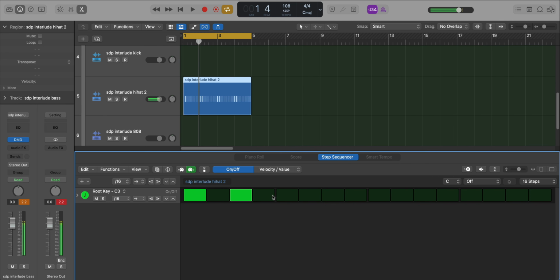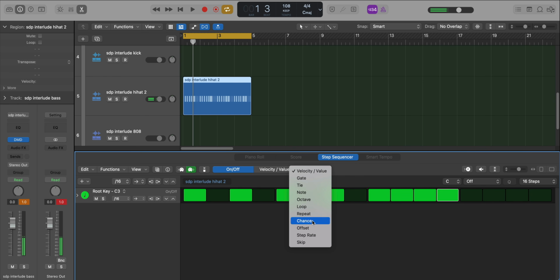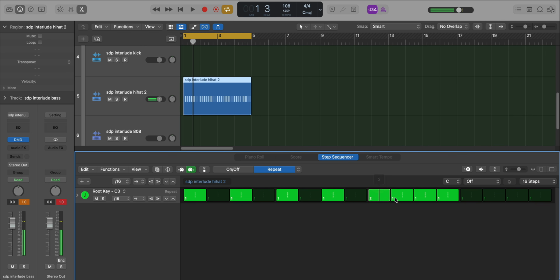Next, let's go ahead and draw in the hi-hat pattern. We're gonna add in a note repeat here just so we get a roll. Here's repeat right here, just 2 on every single one of these. And then we'll continue our hi-hat pattern.